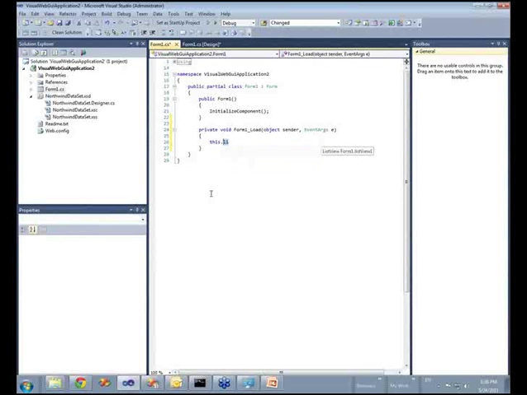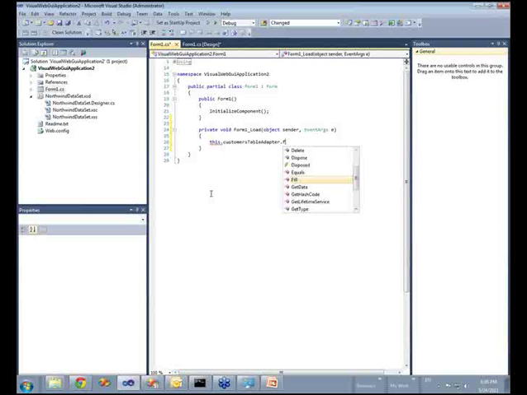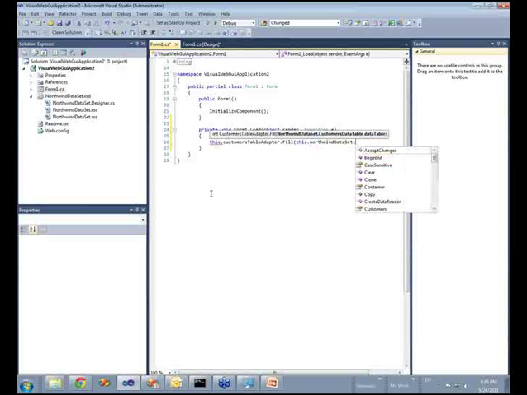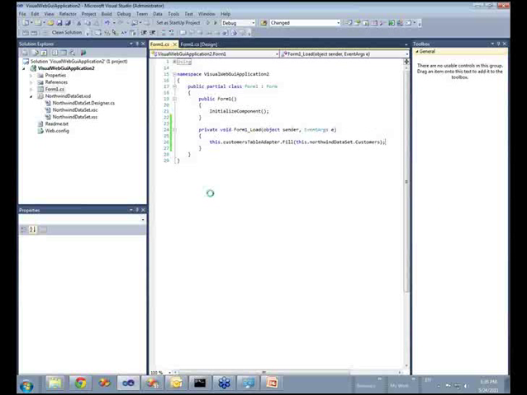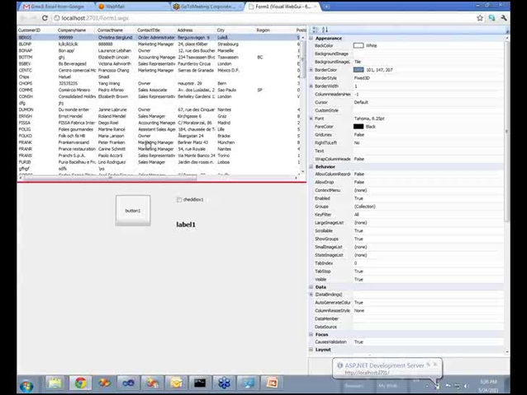So I'm going to say data, just a second, customers table adapter. I'm going to fill it with my Northwind customers. Here we go. Let's see, it's built. Cool. So I'm just going to select my start form right here and run it. And as you can see in my browser, this is my application. You can see my list view here, data bound, that easily.